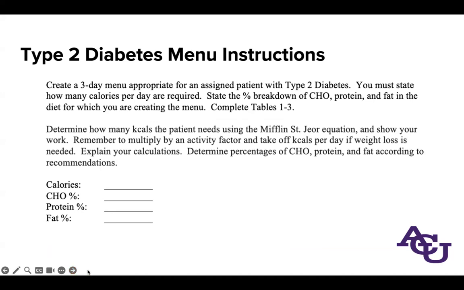So when you open that document, it starts with this. Create a 3-day menu appropriate for an assigned patient with type 2 diabetes. You must state how many calories per day are required. State the percent breakdown of carbohydrates, protein, and fat in the diet for which you are creating the menu. And then complete tables 1 through 3. So this would imply that you can just fill out this worksheet as they have given it to you for the assignment.